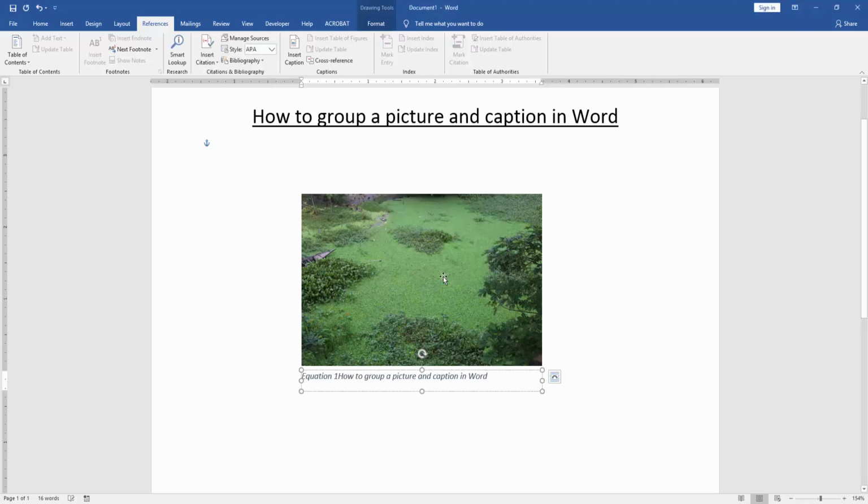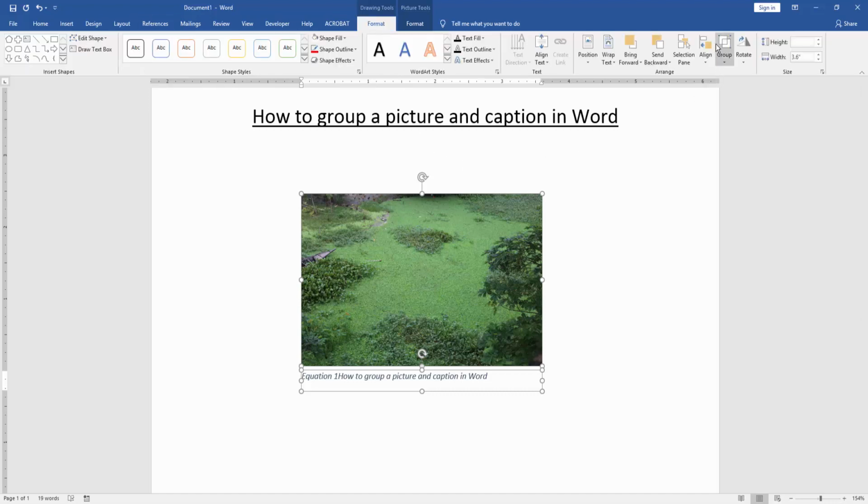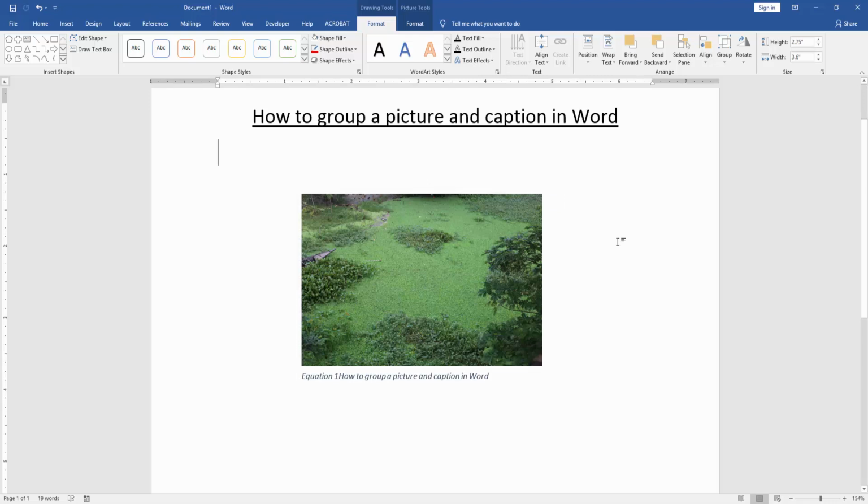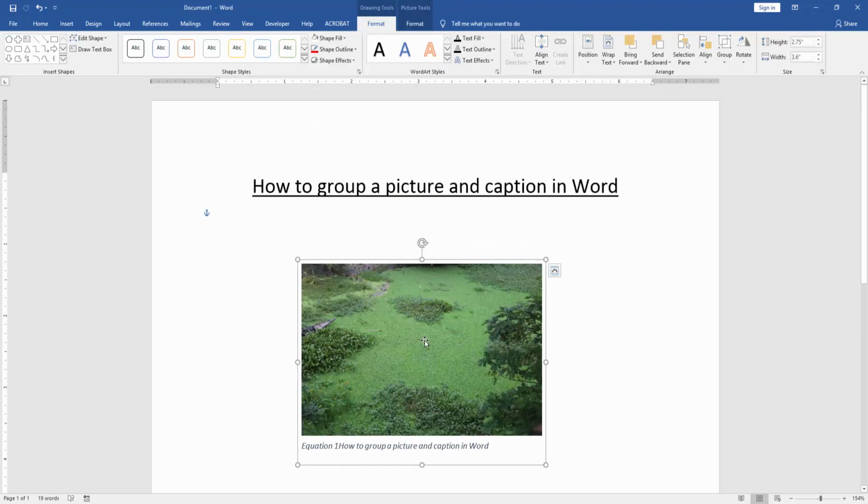Then click OK. Now we can see here we inserted a caption. Then select this image and caption: press Shift on your keyboard, then click the image. Now we can see here we selected the caption and image. Go to the Format menu, then click Group and Group. Now we can see here we grouped a picture and caption very easily.